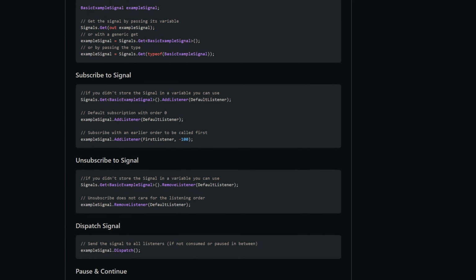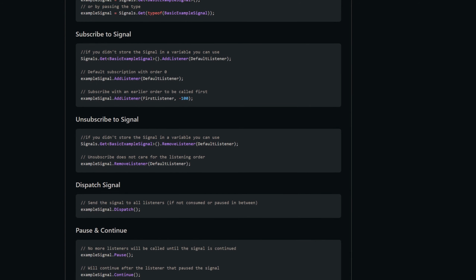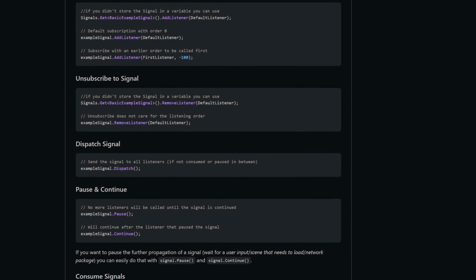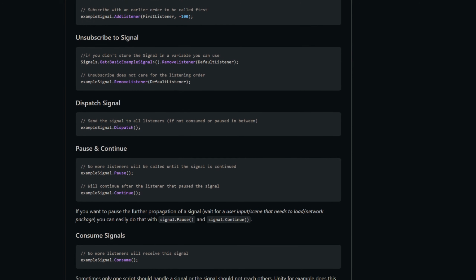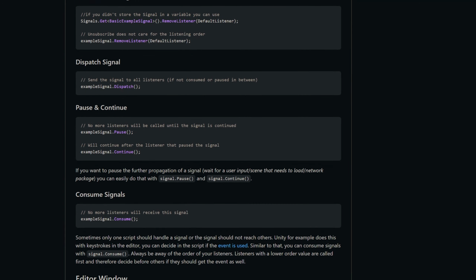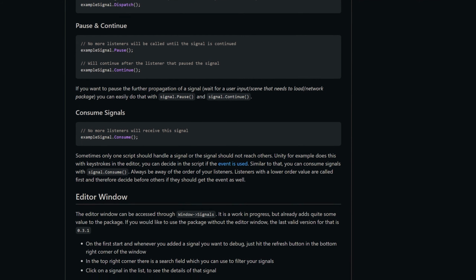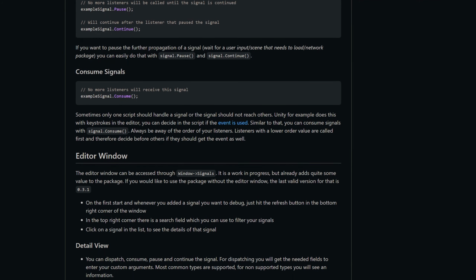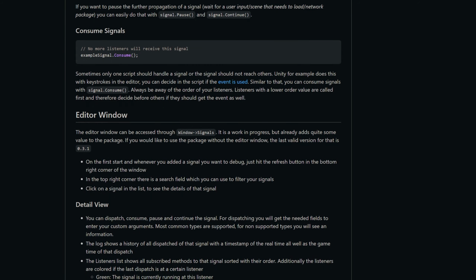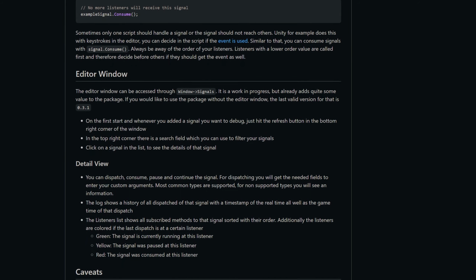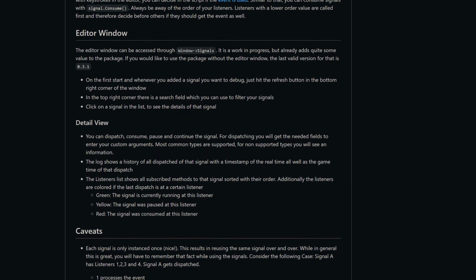Signals calls itself a messaging package, but you also may find it falling under the category of a global event bus. The package will help you avoid nasty singletons, calls to find object of type, and other bad habits, untangling your code with what is known as loose coupling.